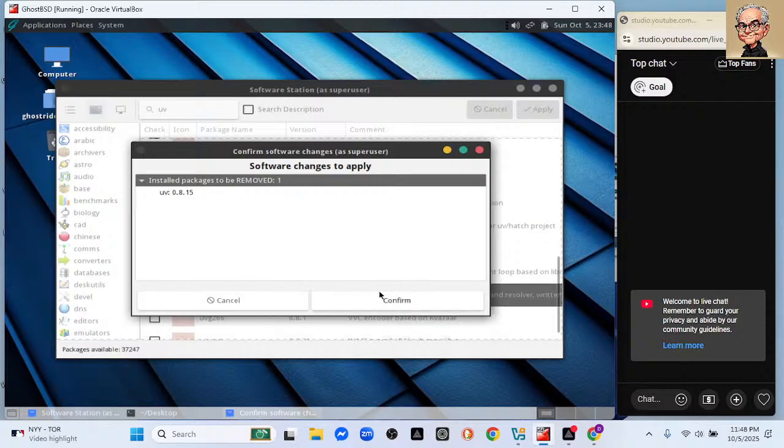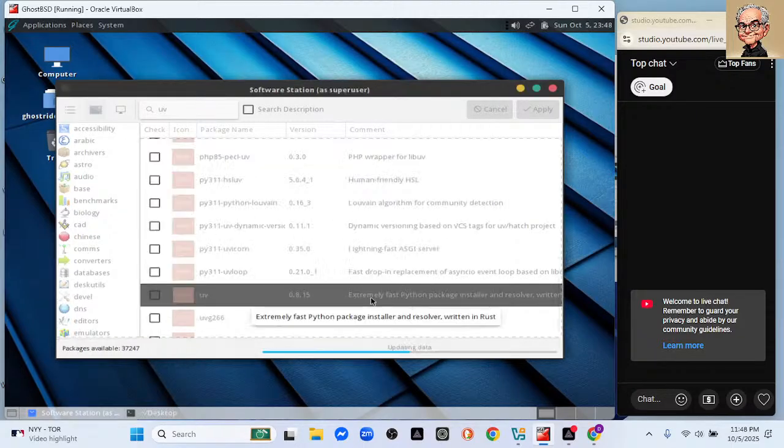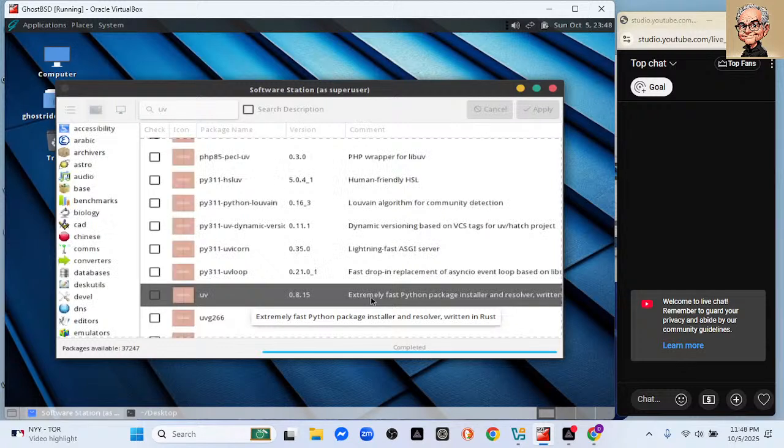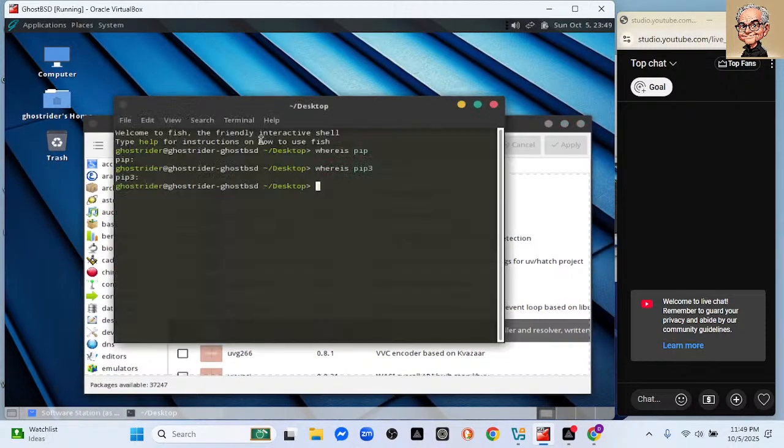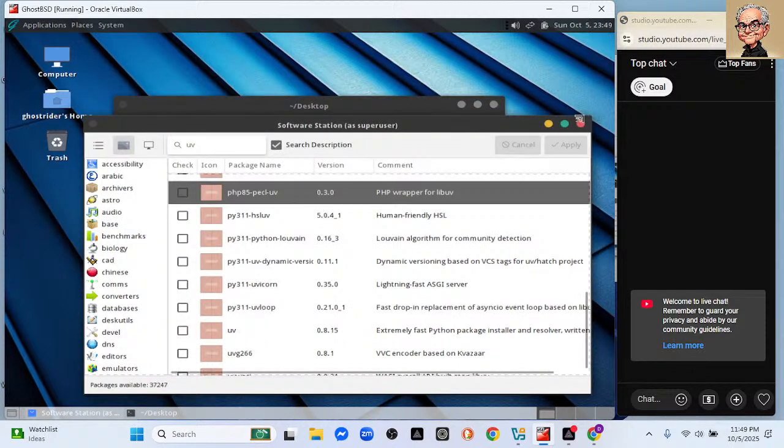Apply. Confirm. Of course, as I said in the previous video, it's actually a slightly older version. The current version is like 8.2.0. This is like 8.1.8 or something like that. So this will take a moment to uninstall, I believe. Okay, good. So that means it's done.